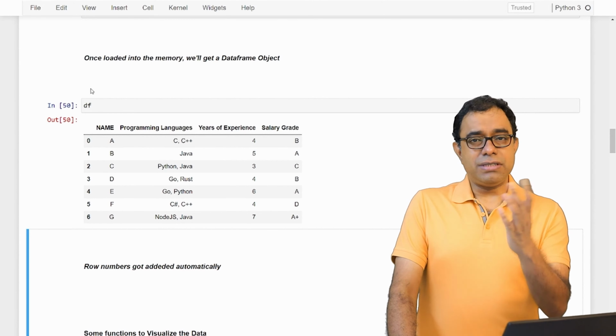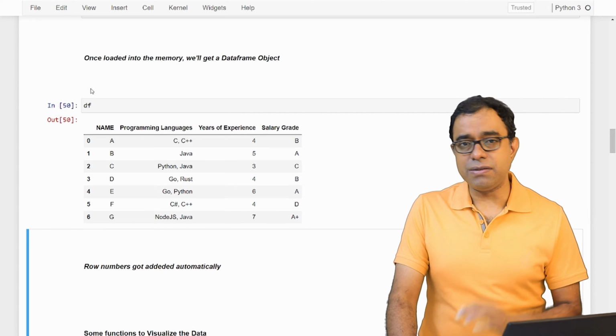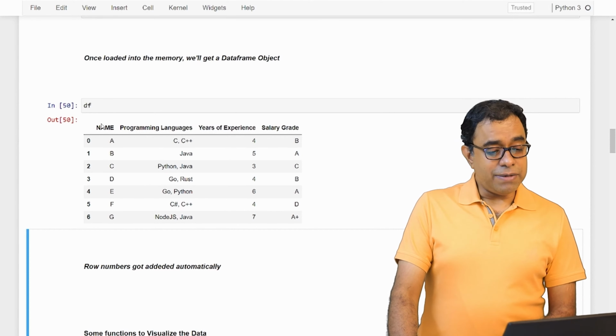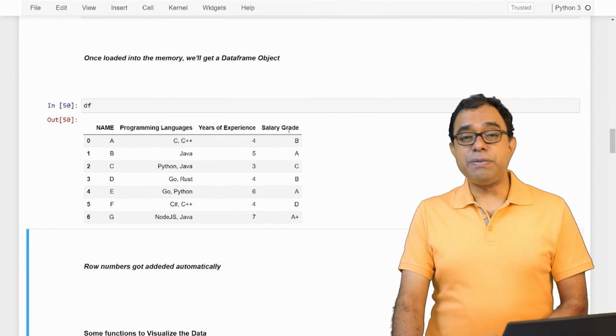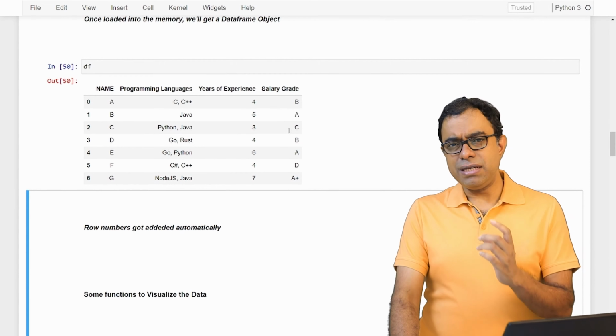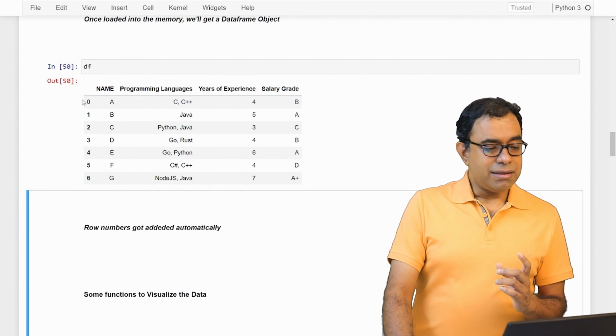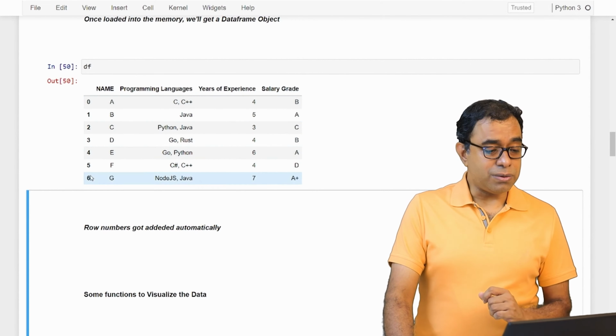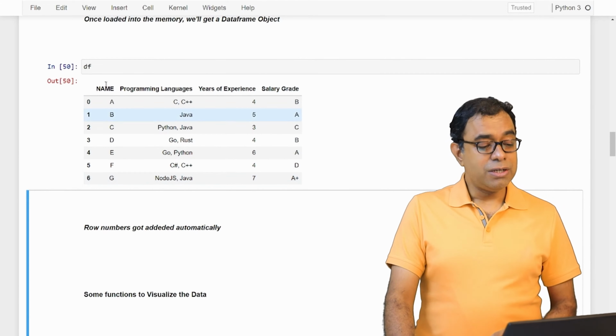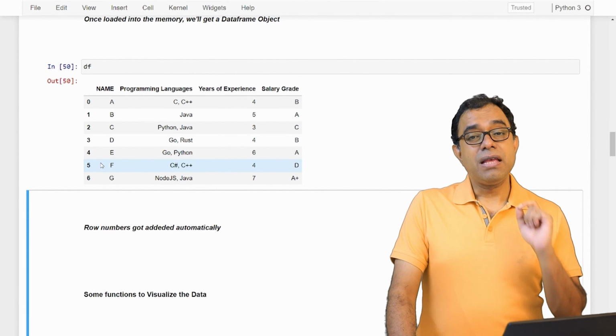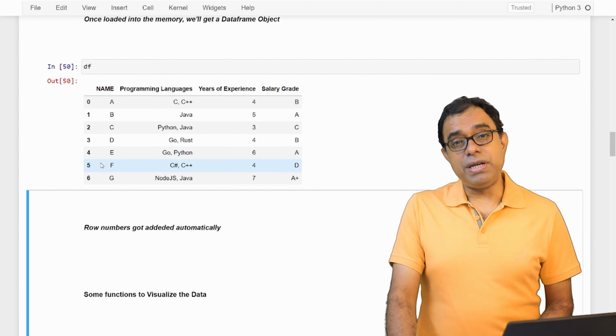Exactly similar to some SQL table, MySQL table, right? We have name, programming language, years of experience, and salary grade. Something else is added, right? The row index number, starting from 0 to 6. Okay, this was added automatically.